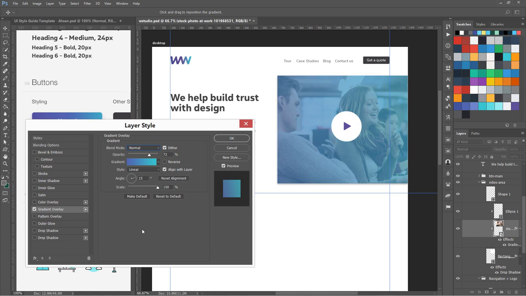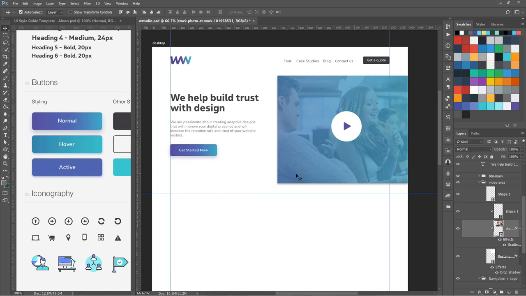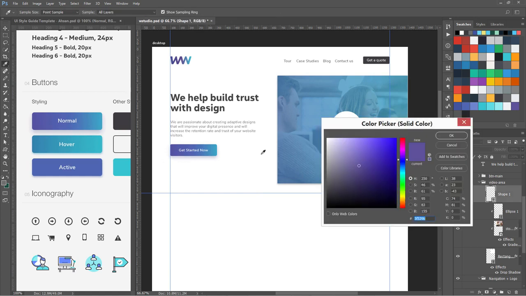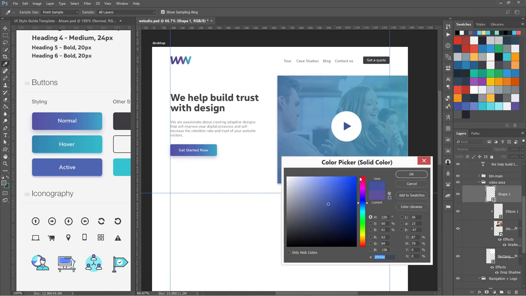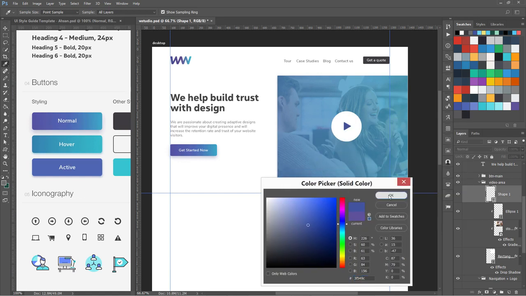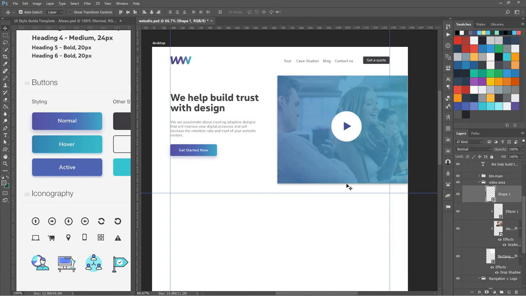Okay, so we are going to use normal with opacity like this. Okay, so you can also increase it if you want to, something like this. Okay, it is looking good. Also you can use color, which is this one, this bluish purple. It is looking better over here.